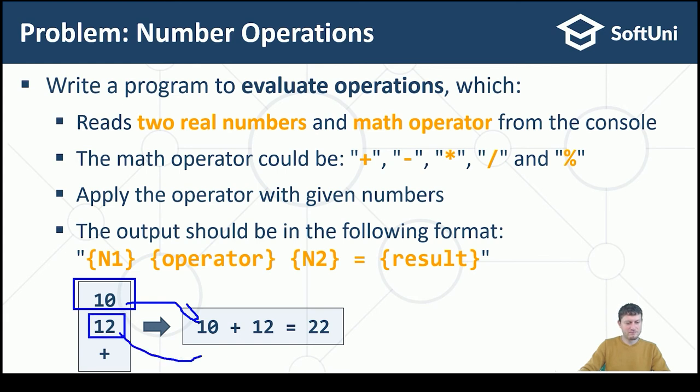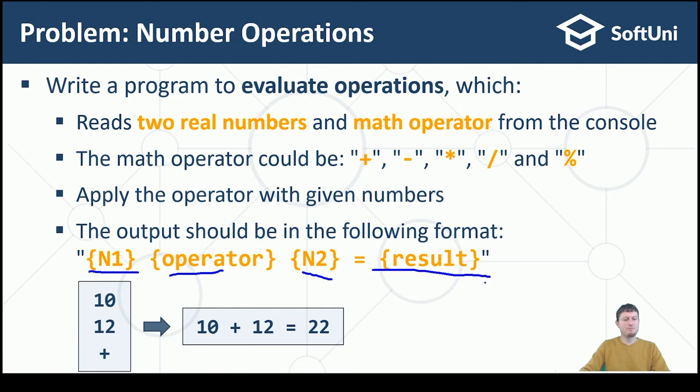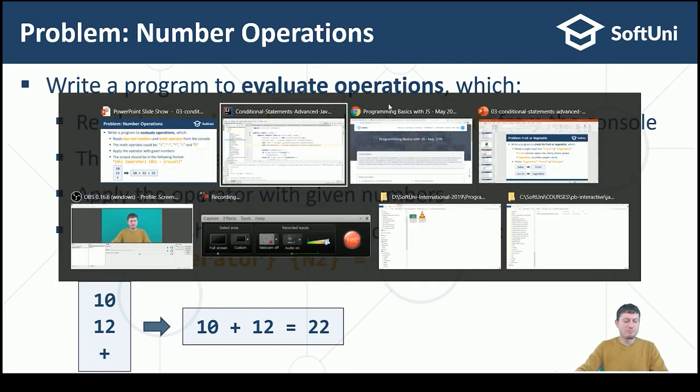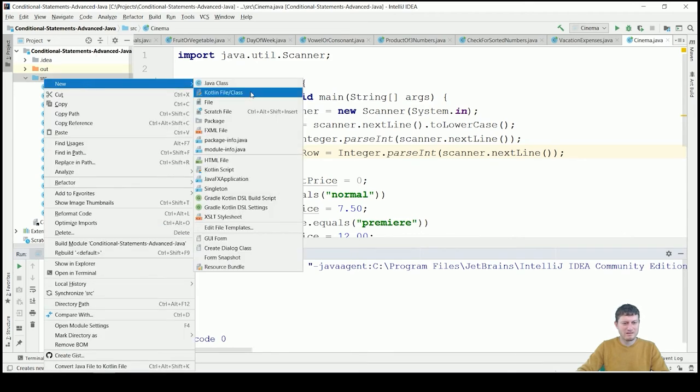The first number goes here, the second number goes here, and the third is the operator. And the result of first operator second goes here. Number one operator number two equals the result, where the result is this, the operator this. Okay, so how to solve this? We can just read the input and check if the operator is plus, sum the numbers. If the operator is minus, calculate the subtraction. If the operator is multiplication, is the star, multiply, etc. So let's go ahead to solve this problem.